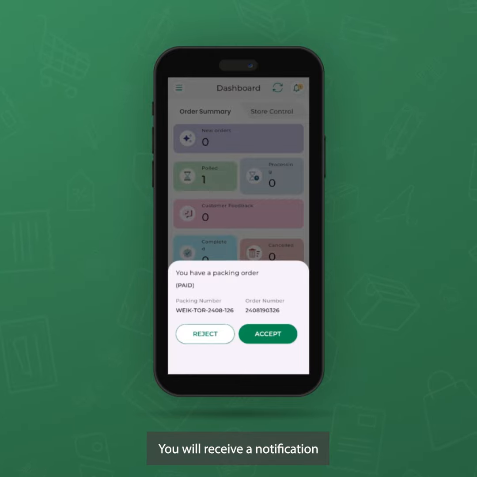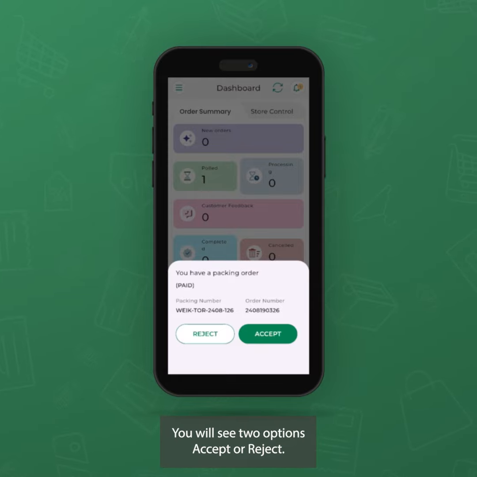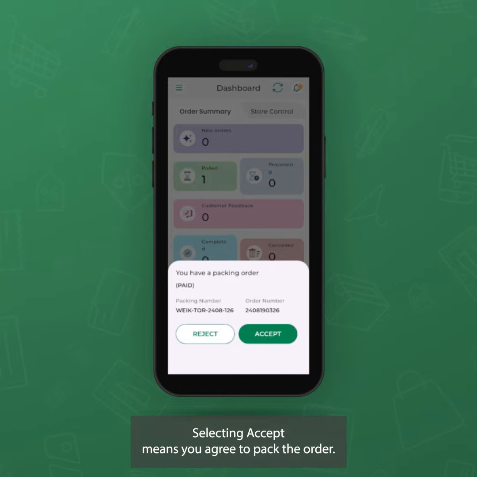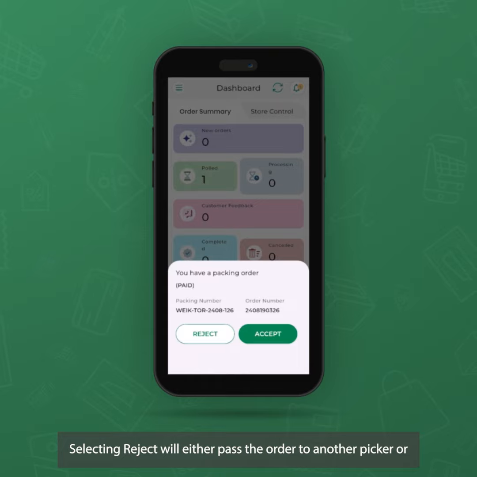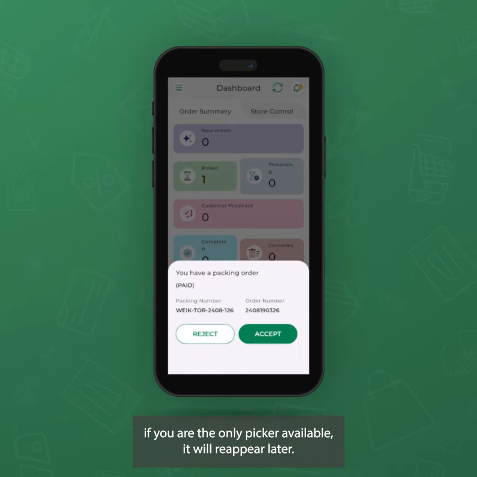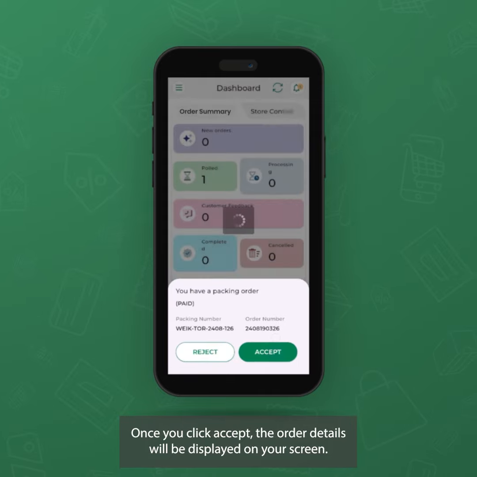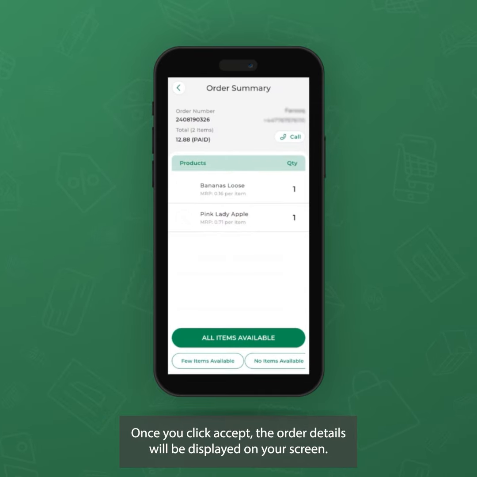You will receive a notification when a new order comes in. On your screen, you will see two options: accept or reject. Selecting accept means you agree to pack the order. Selecting reject will either pass the order to another picker or, if you are the only picker available, it will reappear later. Once you click accept, the order details will be displayed on your screen.